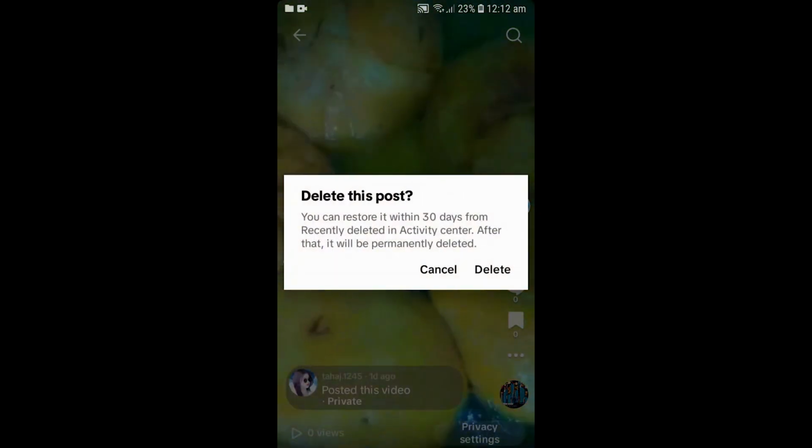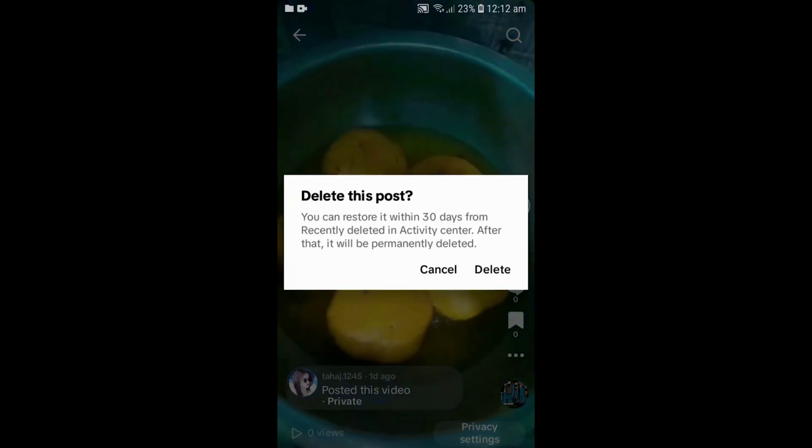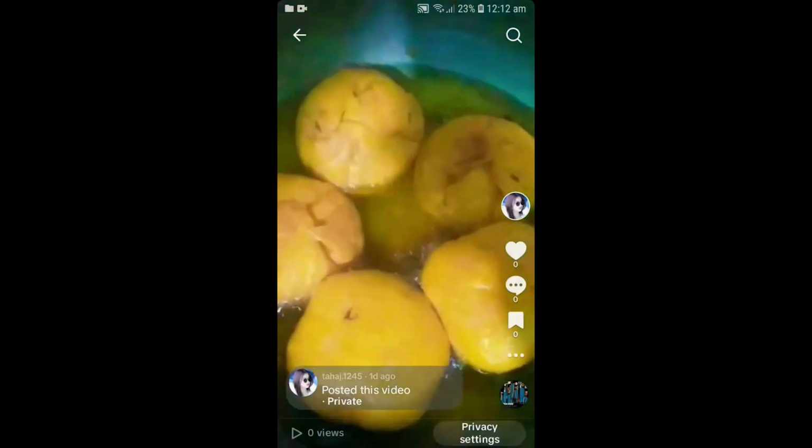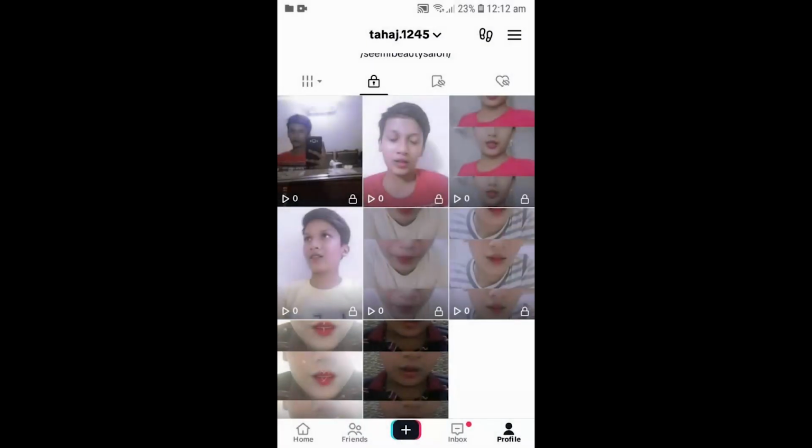The pop-up will appear on the screen and here you have to hit on delete. In just a few seconds, guys, your video will be deleted successfully. And that's it. So this is how to delete saved videos on TikTok.